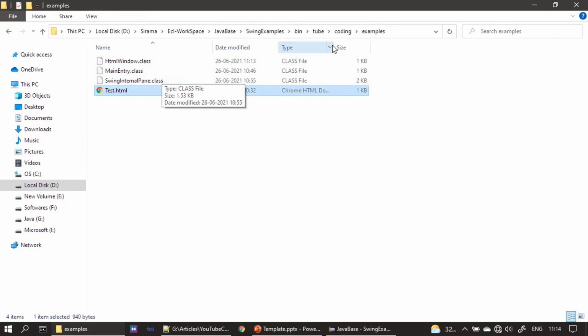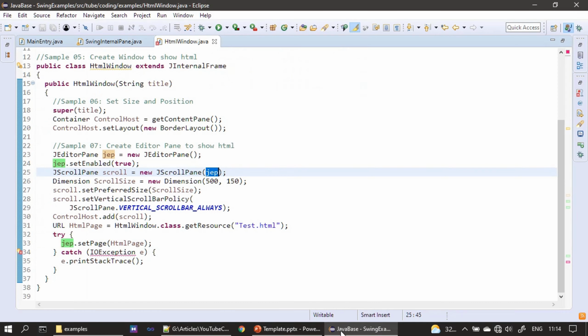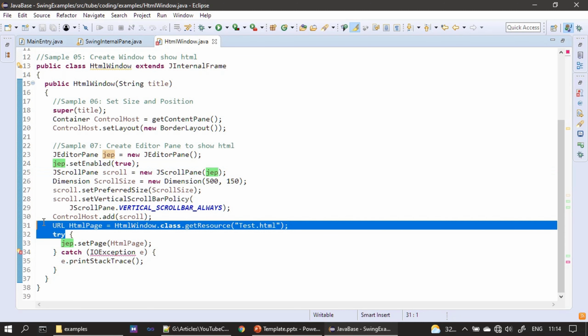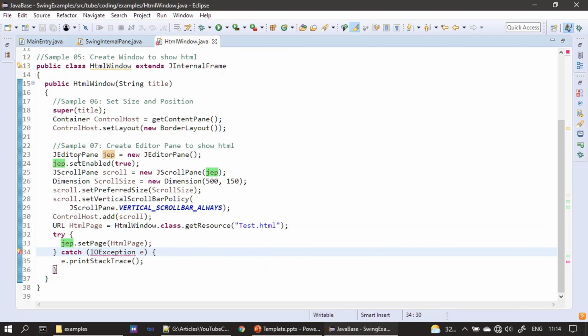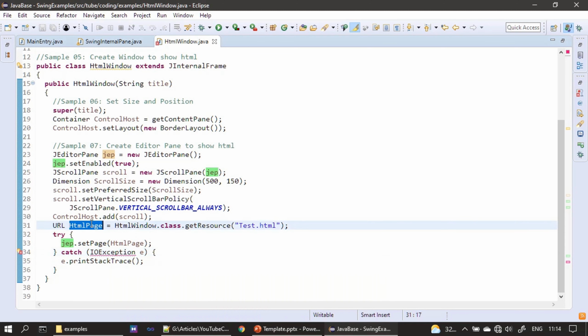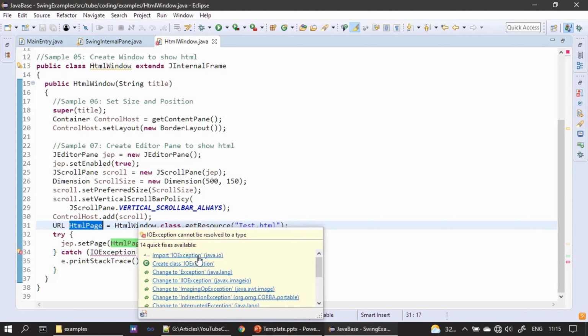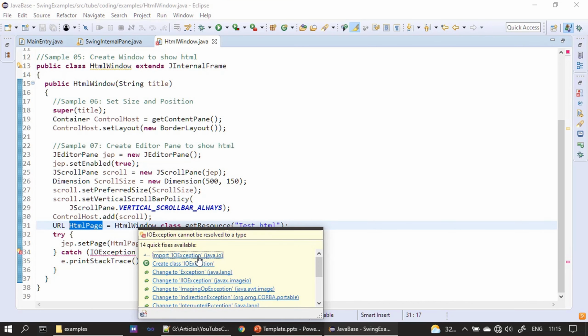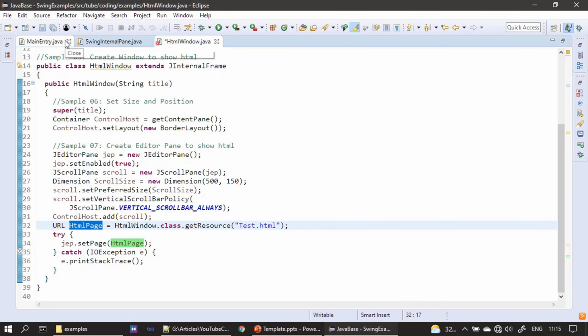Class paths are generated here through the Eclipse IDE. So these are all the Java files and the class files generated by the compiler. In the same location I kept test.html. So now the URL is ready. Then for our JEditorPane we are setting the page, which is nothing but our HTML page. Here you can even use HTML from an internet site also. IOException, importing it from the java.io package.